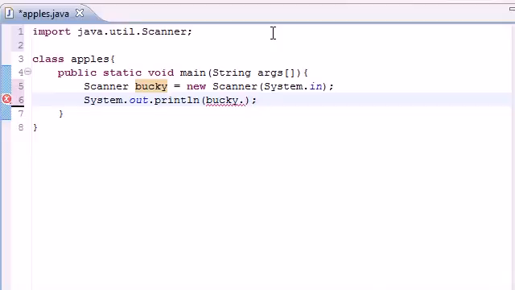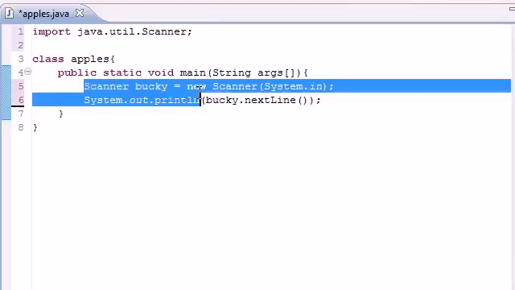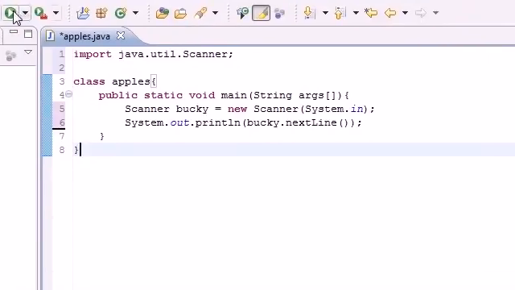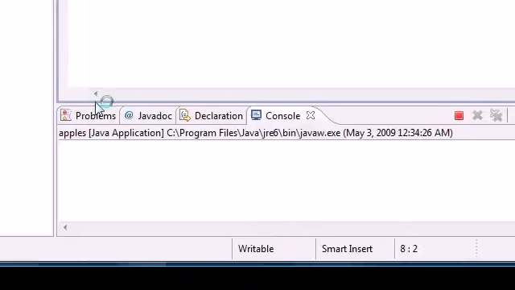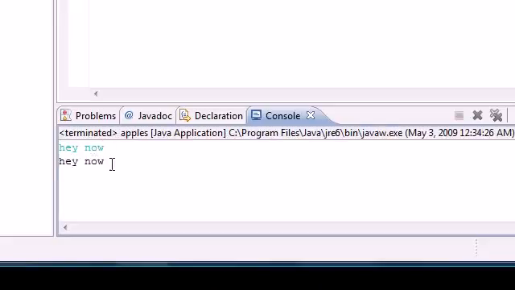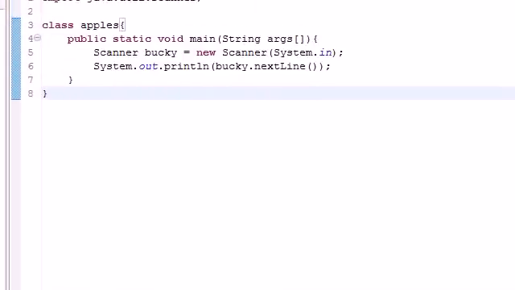Again, this Bucky, you don't have to write Bucky, of course, you can write anything you want. Now type Bucky.nextLine, and what this is going to do is allow you to pause and wait until you get input from here. So again, let me run this program and I'll show you guys what it does. Go ahead and press OK, and now down here it's going to say hey now, press enter, and it's going to output hey now. So remember, it had a blank cursor, said hey now. Once you press enter, it just repeated it again, and I'll show you guys what happened right there.